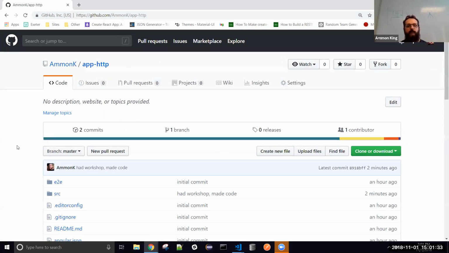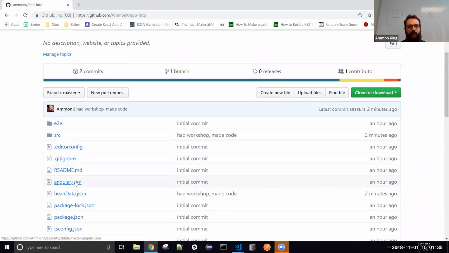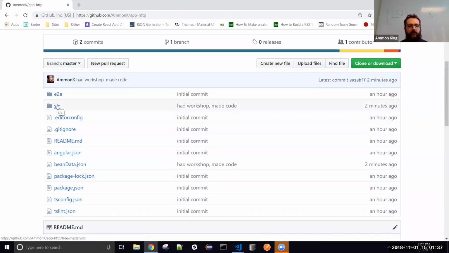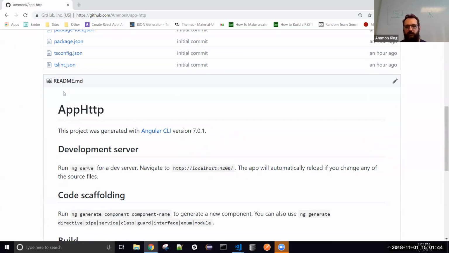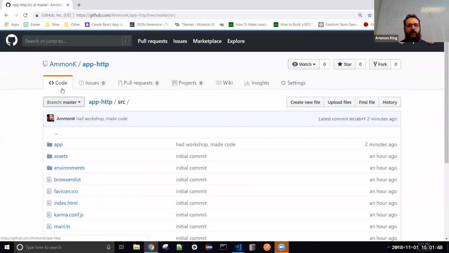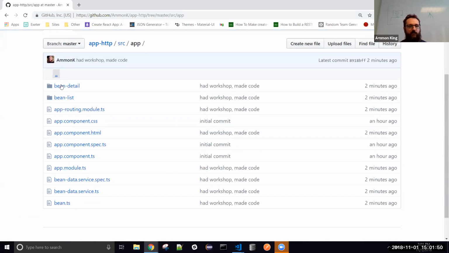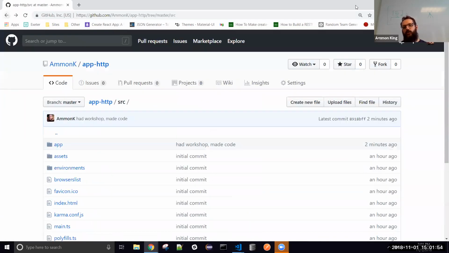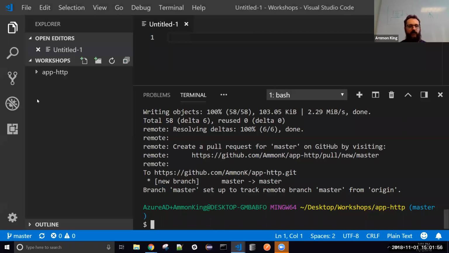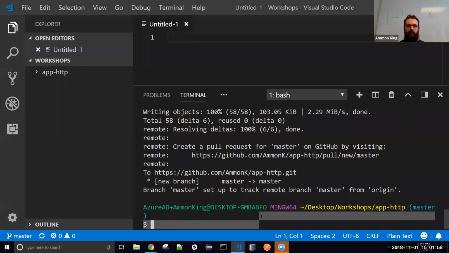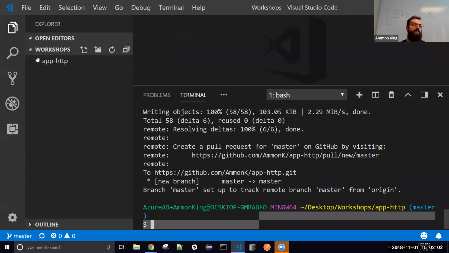Boop, there's my code. There's all of the stuff we just made. Right? There's my beandata.json. Here's my comments. Right? Here's the default README page that Angular creates. Right? If I go in here, I can see some of my services and all of my code. So cool. That means from here on out, I can make changes to my files and check them into my GitHub project. I don't lose any code anymore, which is pretty handy.